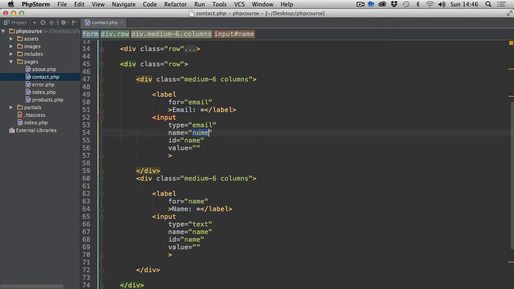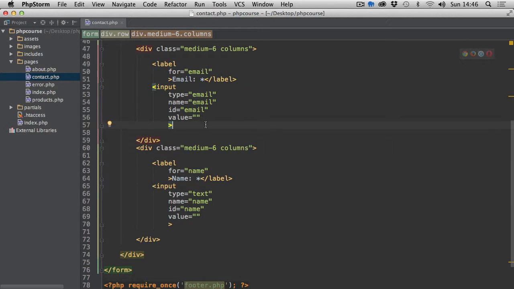Name will be email as well, and ID will be email. So basically they correspond to this for attribute. And this is what we're going to receive as a variable, as a post variable. So later on, when we're going to use it to retrieve the variable, it's going to be post email. This is how we're going to get it through PHP. But we'll use a little bit more sophisticated approach anyway. So this is the email address that we're going to be collecting from the visitor.